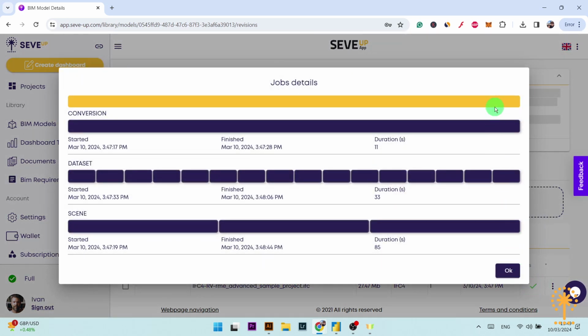Under conversion, it shows how it has parsed the IFC file to push data inside the database. And under data set, it shows the creation of all data tables, which are needed to automate the Power BI dashboard creation and make it available to download in CSV and JSON.